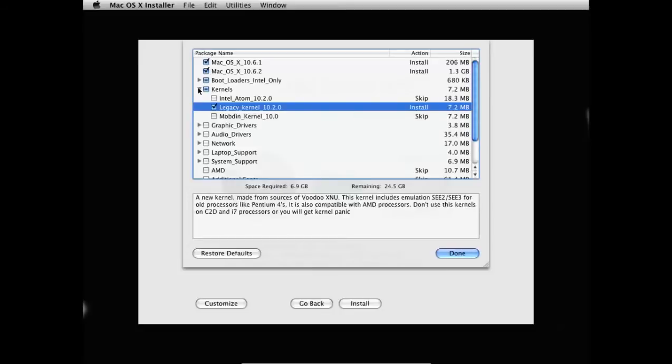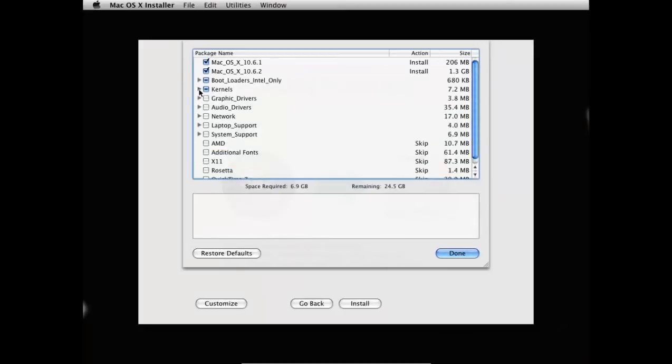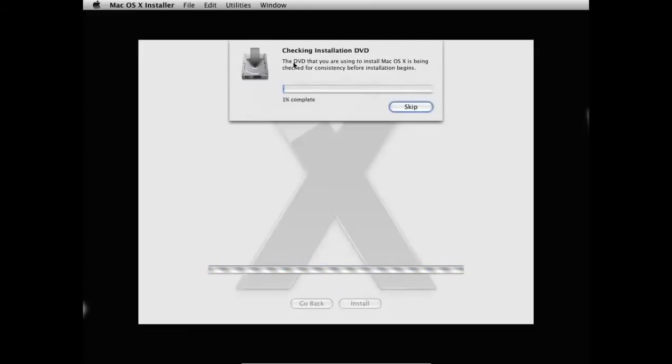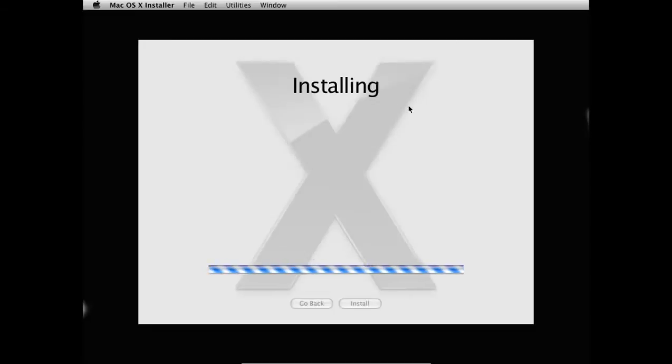I'm not sure with AMD. Actually, I'm sorry about that, but legacy kernel 10.2.0, it's most likely the one. Yeah, it says here, it's also compatible with AMD processors. That's a good thing. So you got those two, and then you press Done. Install. Check installation DVD. You don't need to do anything about this. Just press Skip. And off we go. So now it's going to install. It's going to take a couple of minutes. So we're gonna get back when this is done.